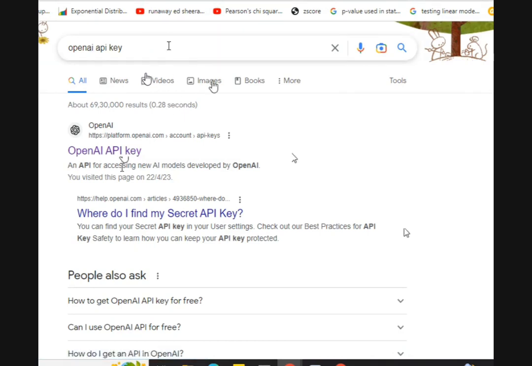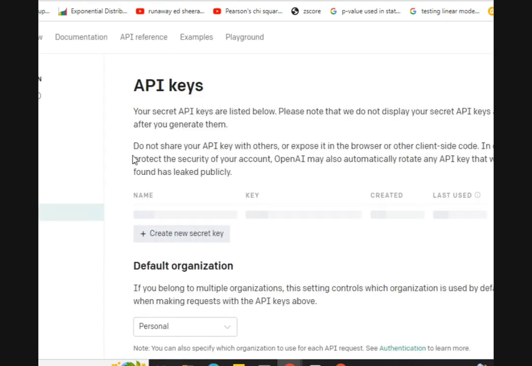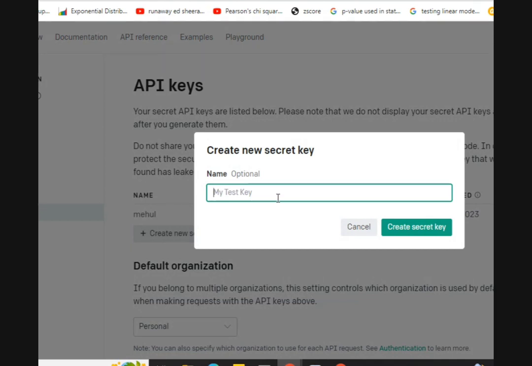For that, just search on Google for OpenAI API key, and then you will get to this particular web page. Once you click on this, first of all, we need to generate a key for ourselves. Here you can see create a new secret key. I already have one, but I will create a secret key. The name of the secret could be test.